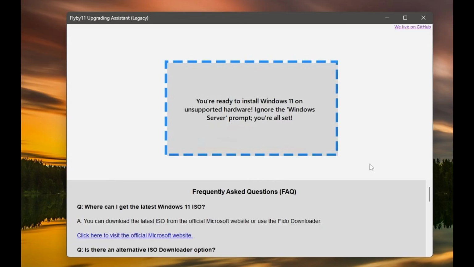So over the better part of a year, I've let you know about Flyby11, which is an upgrade assistant that allows upgrading to Windows 11 24H2 on unsupported hardware. And according to the developer, the app offers all, and I'm quoting, "working methods to bypass the restrictions for installing Windows 11 24H2 on unsupported hardware."